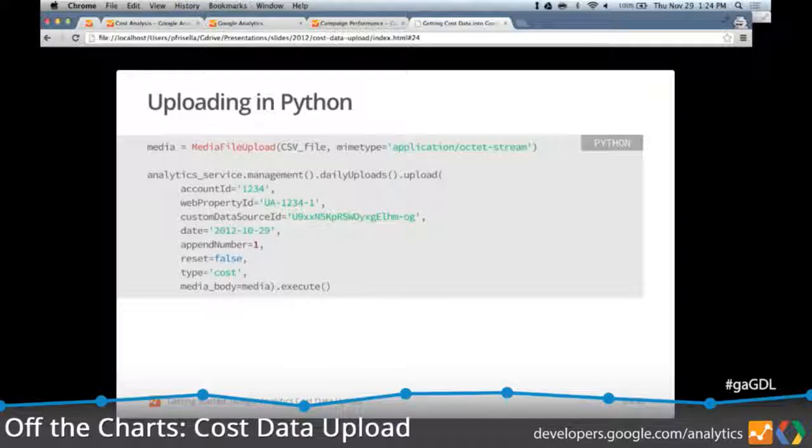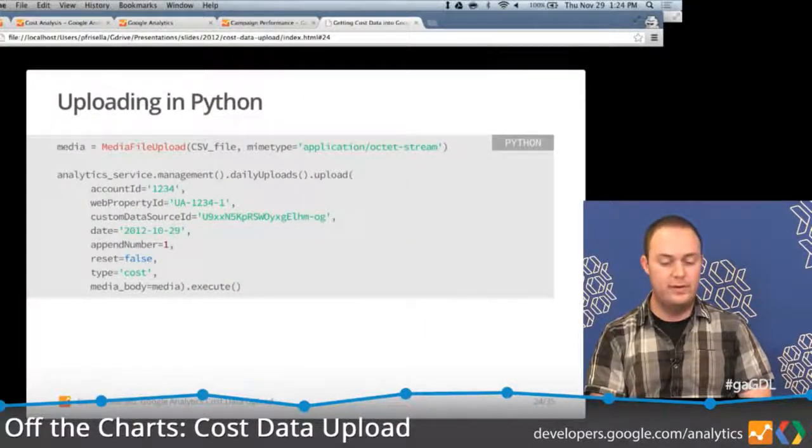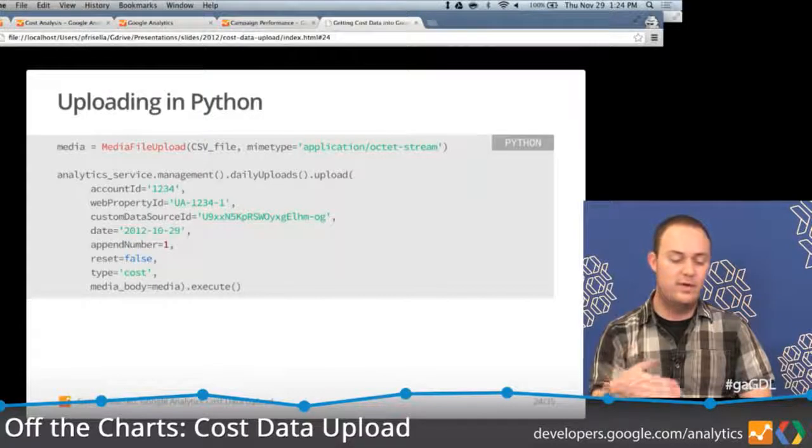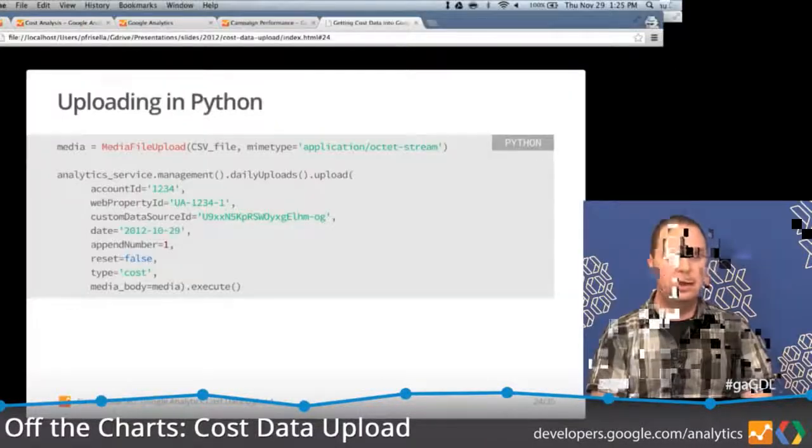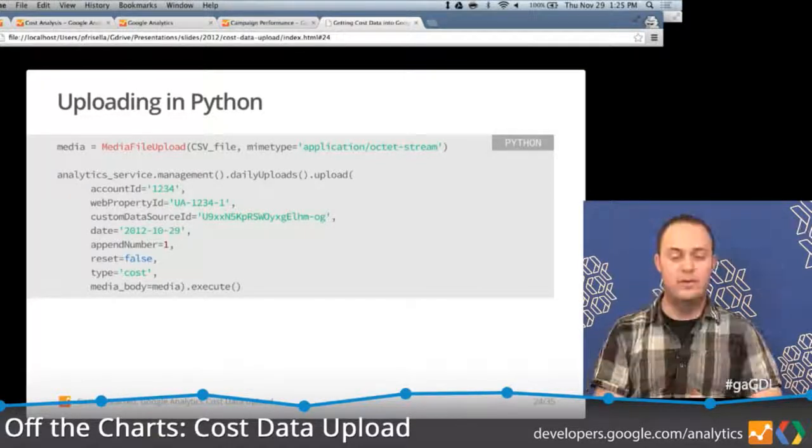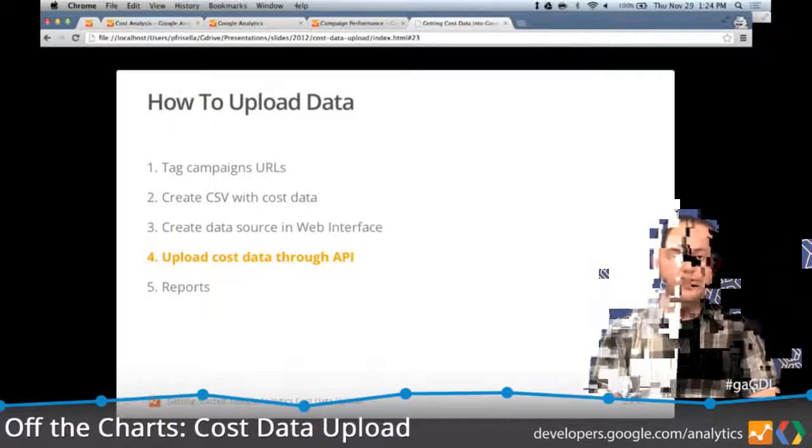So here's an example in Python. It's pretty simple actually. You create a media file upload object, and you specify the CSV file. And then you just call the upload method for the daily uploads resources, and you specify a few parameters that are required, and you execute that. It'll automatically upload the file for you and respond with a 200 if successful. If there was an error, typically, I think when people first start out with this, they get errors around the file formatting for the CSV. The errors are really descriptive, so they really help you out in terms of figuring out what the problems are.